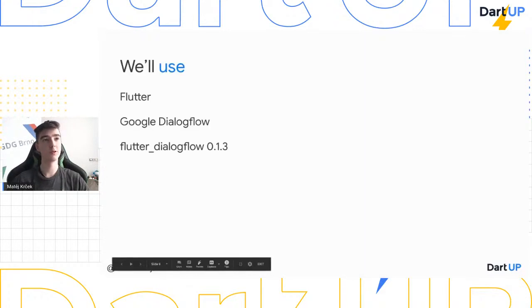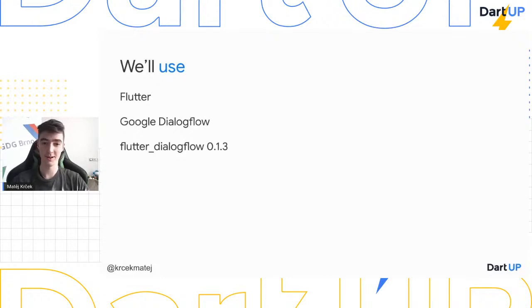What will we use? We will use Flutter. I guess everyone here is familiar with that, but if someone is not, Flutter is a UI toolkit developed by Google for making beautiful applications natively compiled to Android, iOS, and web. Then we will use Google Dialogflow, which I will talk about in a second. And the third thing is a library, Flutter Dialogflow, which basically connects these two services together.